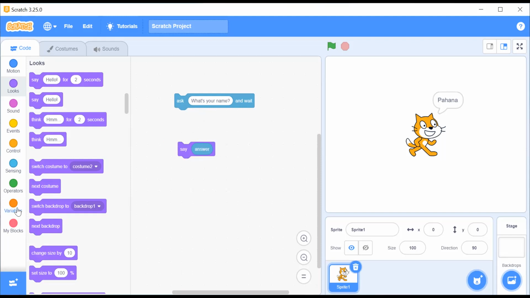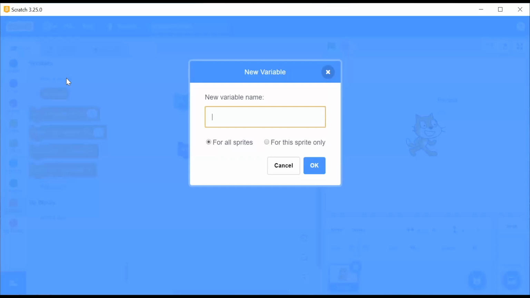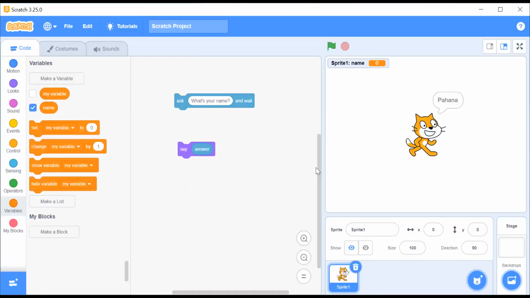So I'm going to go to variable. I'm going to create a variable name called name. Right now, this is name. Now what I'm going to do, I'm going to set name to the answer. And now I'm going to say name. Same thing. Why did I do this? Because later on I can make use of this, right?